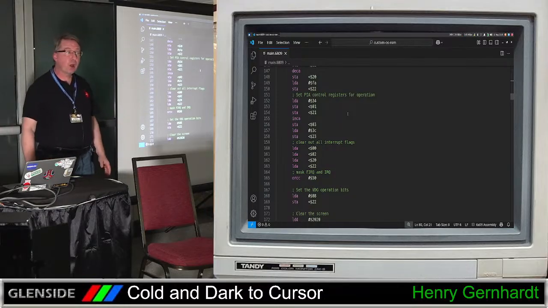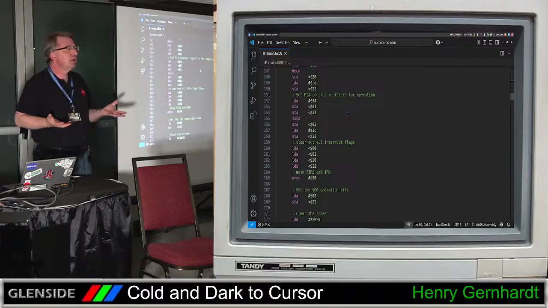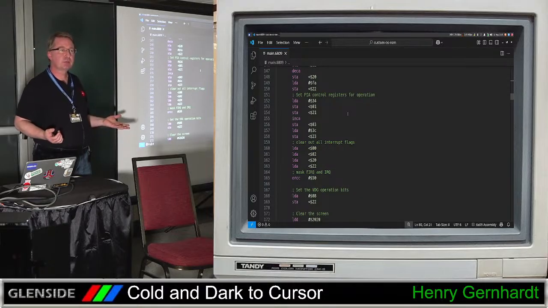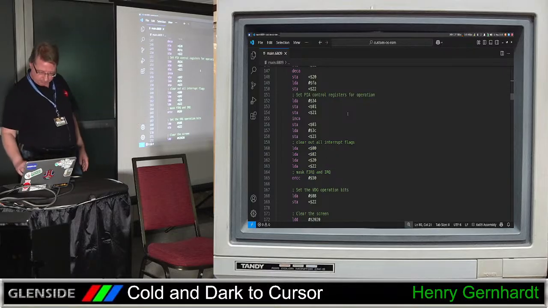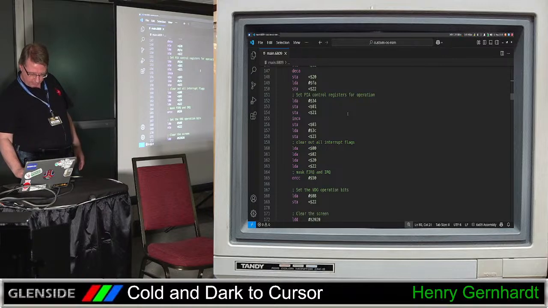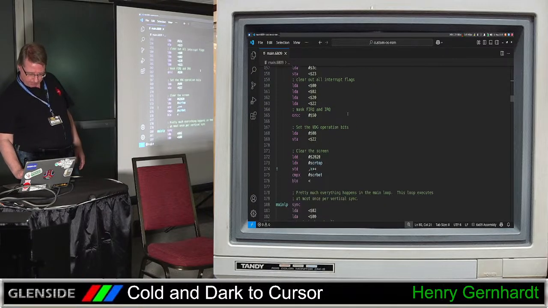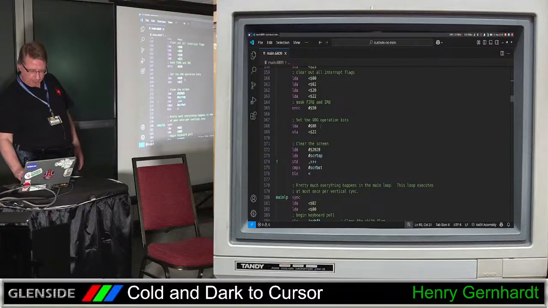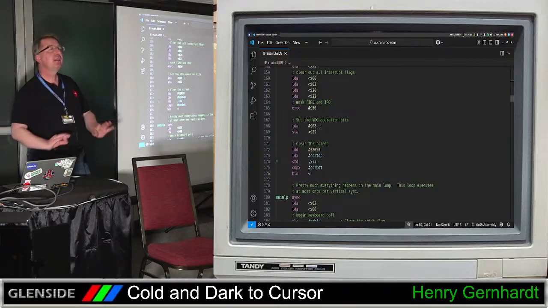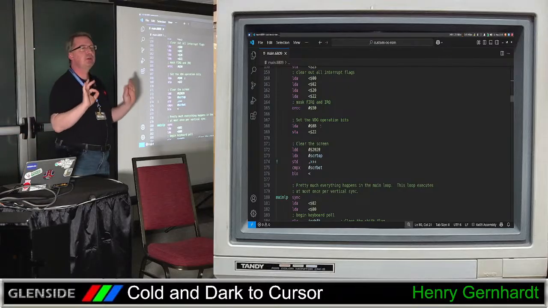It's surprising how much you have to do just to get the computer into a state where it can do the things that we're used to it doing. And this is a simple 8-bit system. One of the simplest out there as far as the setup is concerned. So now I want to set up the VDG operation bits. Things start to get simpler.